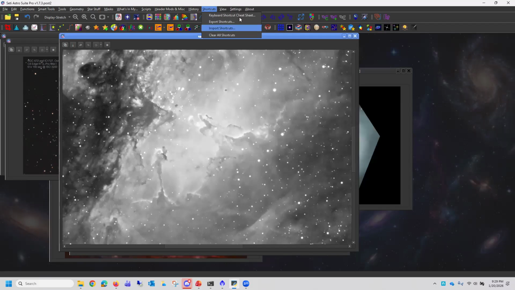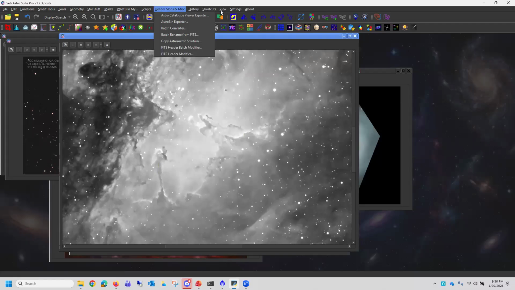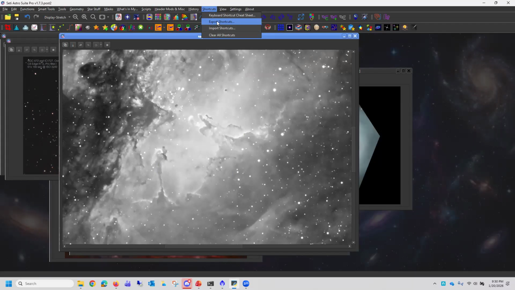Shortcuts. If you have a bunch of shortcuts on your canvas here, you can go ahead and export them all and then import them all. So maybe you have a bunch of icon processes you like to use for narrowband processing. You could save all those for narrowband processing. Then you could have a whole bunch of different ones with different presets saved for broadband processing, or whatever the case may be.